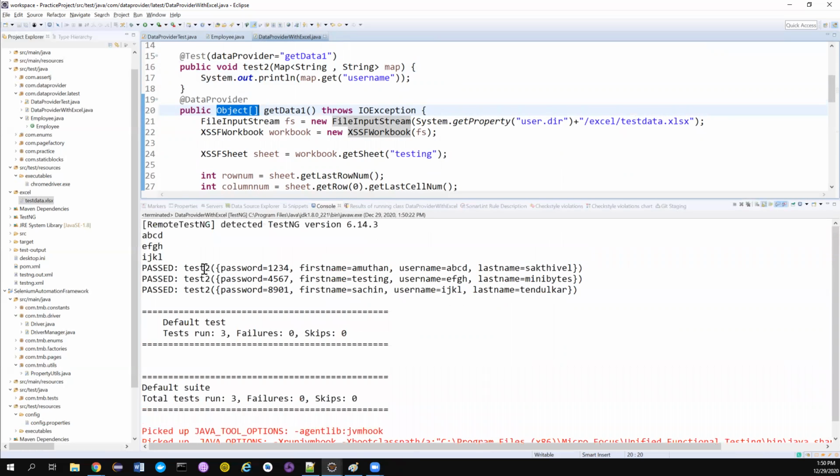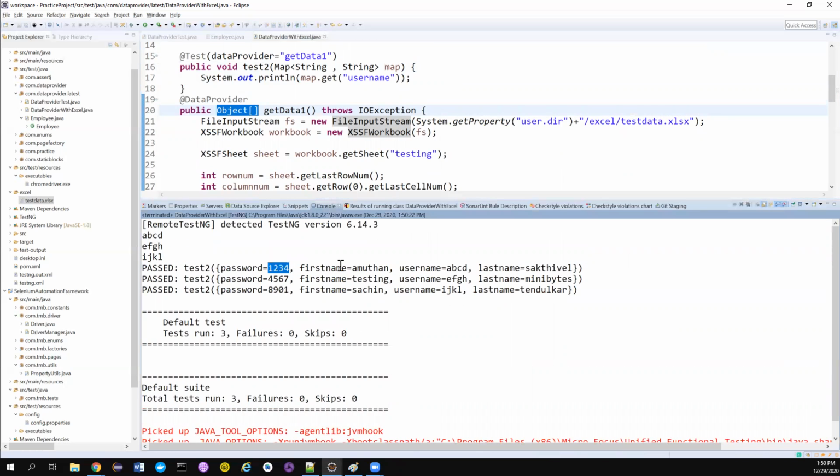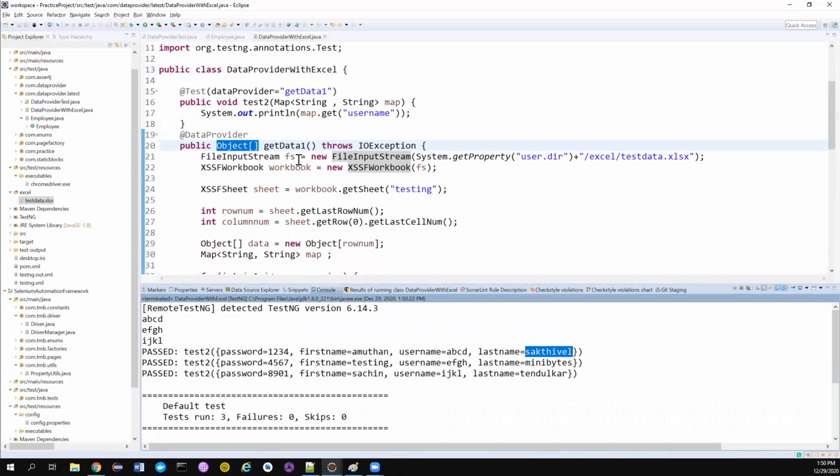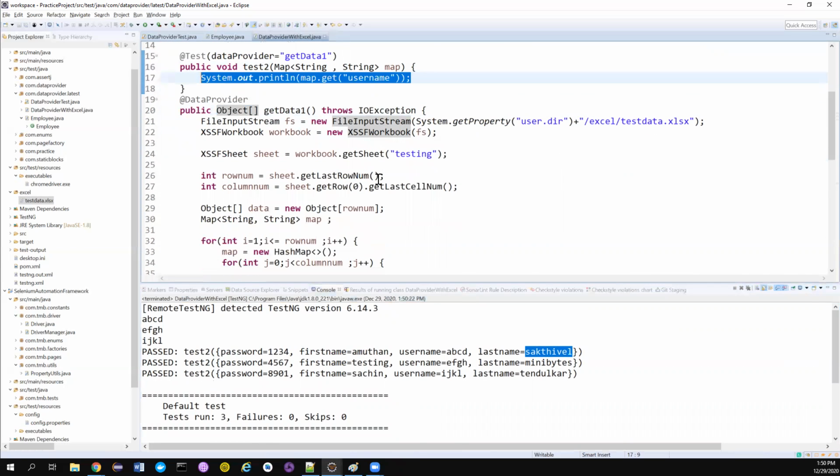Everything worked fine the same way. It is returning password, first name, username, last name. Again, it won't maintain the insertion order, and we don't need that. If you want, you can use a linked hash map or something else. But for now, we are not interested in that. All we want is the data from my data provider to be fed here.